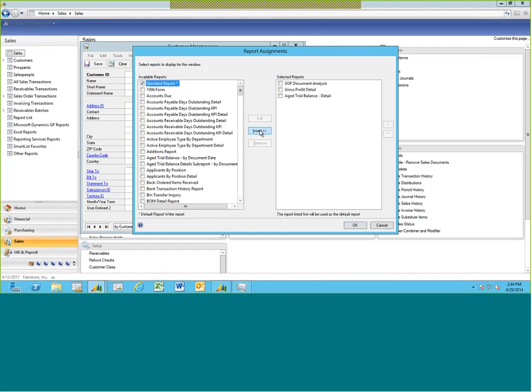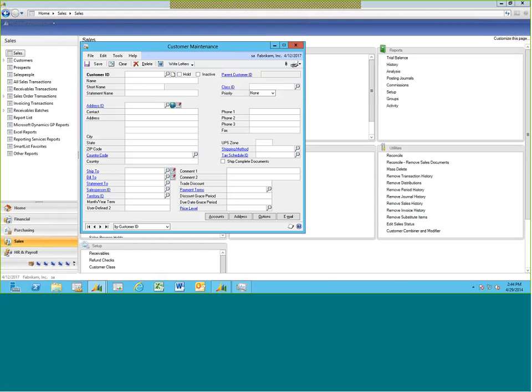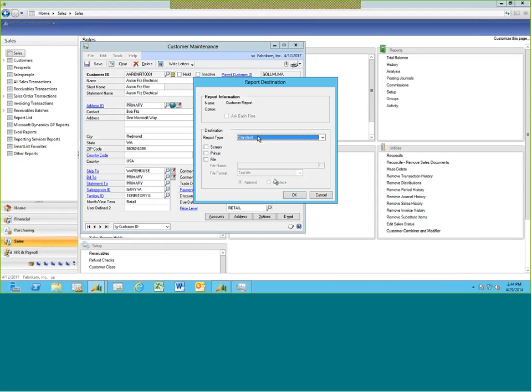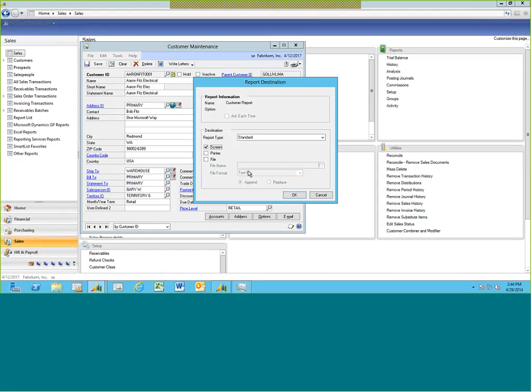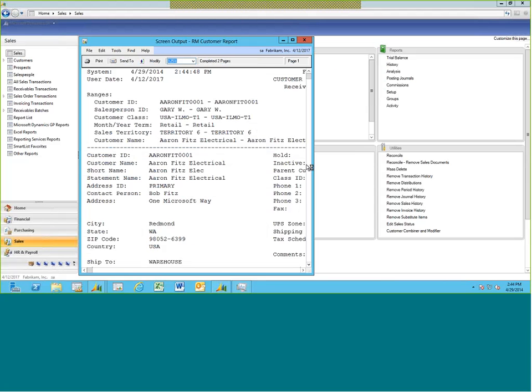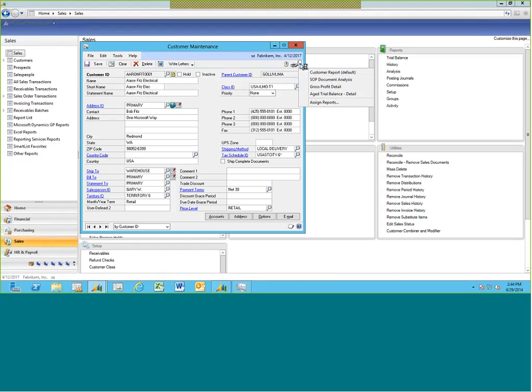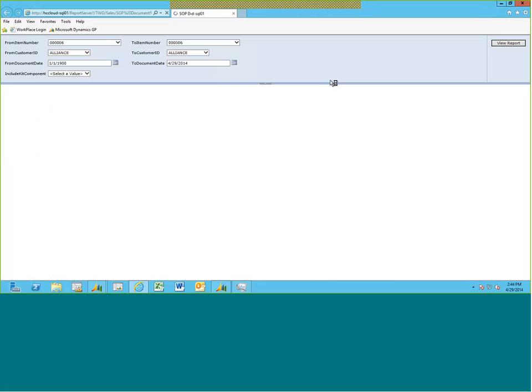Okay, so now I can just go ahead and throw in a customer number here, and now I can click on Print, and let me just run that to the screen. Well, that's my standard report. I don't want that. But I can run that document analysis report that I just ran. So right from the customer file, it'll go ahead and run that report for you. So again, that's just more examples of Microsoft moving SRS reports more deeply into the product.